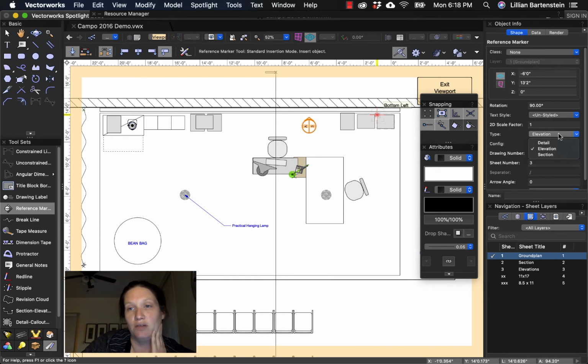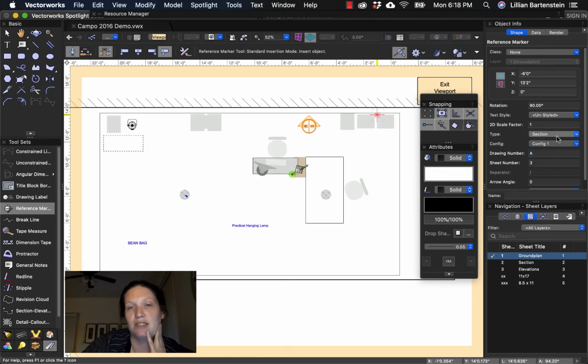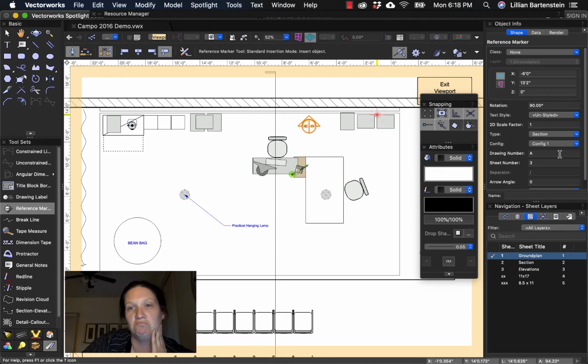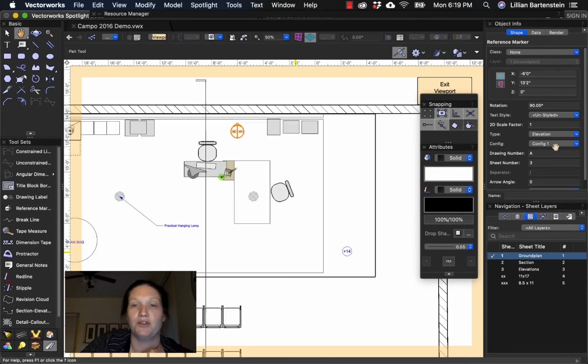It's an elevation marker, right? You can also have other kinds of markers. So if it's a section, it looks like that, right? If it's a detail, it looks like this. But in this case, it's an elevation. So it's pointing at the thing that is getting an elevation drawn of it. It's telling you that it's drawing number A on sheet 3. I'm also going to do that with the floor.